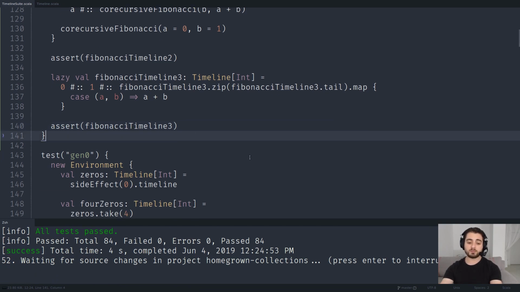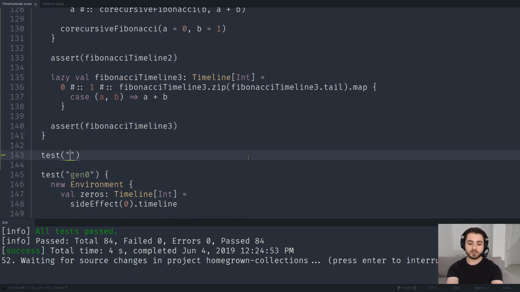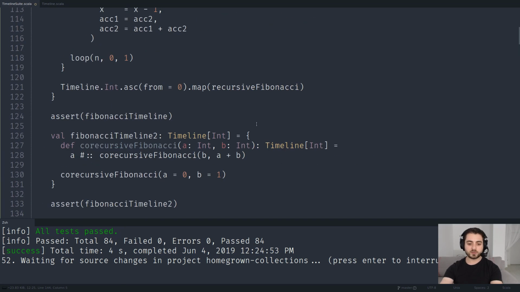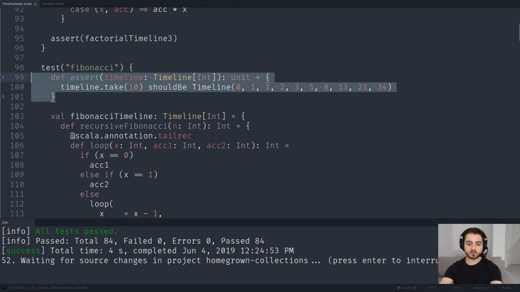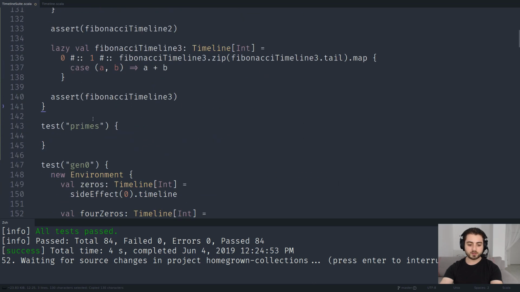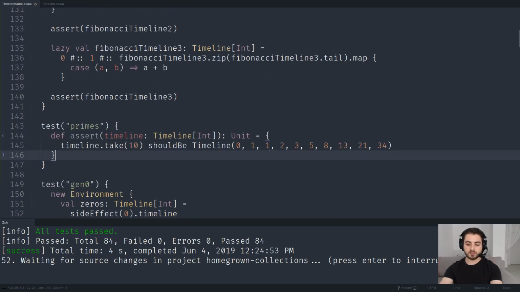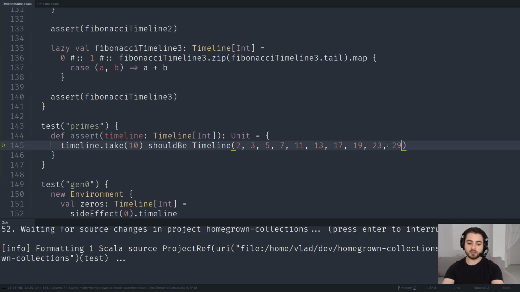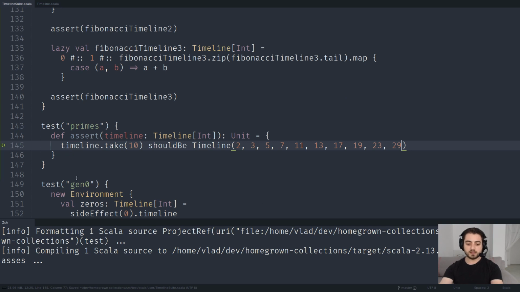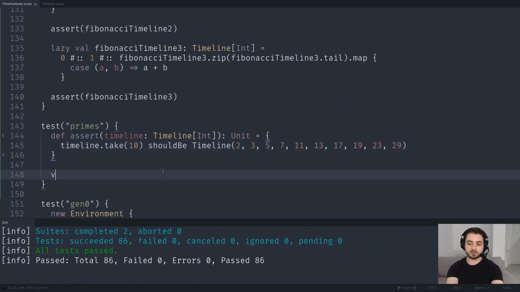Primes are going to be fun. In fact, primes are going to contain one very, very tricky scenario. So we're going to have primes like this. We're going to have the same assert like this. Assert primes. Paste it over here. So the first 10 primes are 2, 3, 5, 7, 11, 13, 17, 19, 23, 29, like this.